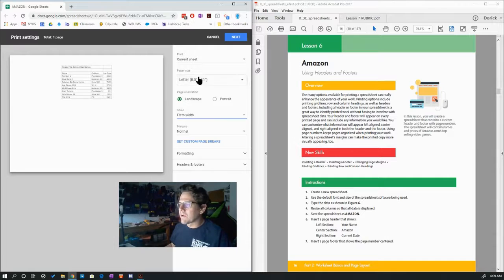We can explore paper size and all that stuff. Notice that it is set automatically to landscape. Portrait looks like this. We want it to be at landscape. Okay, and then we're at step 6 here.